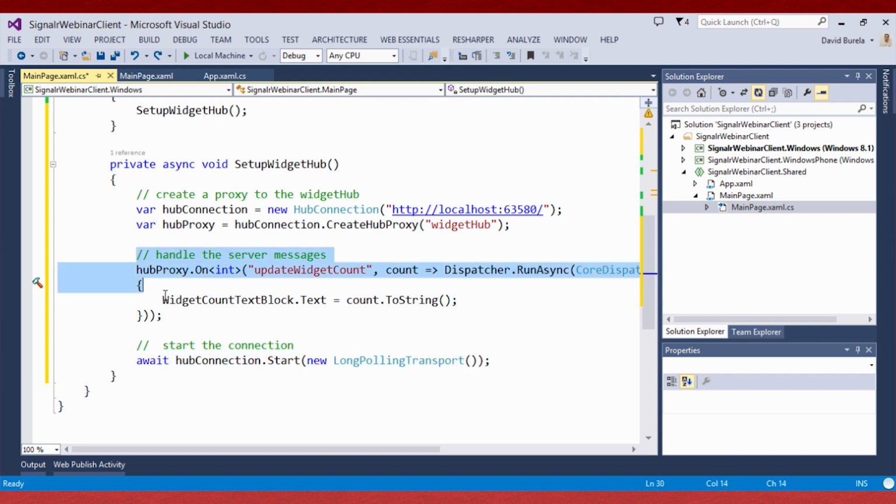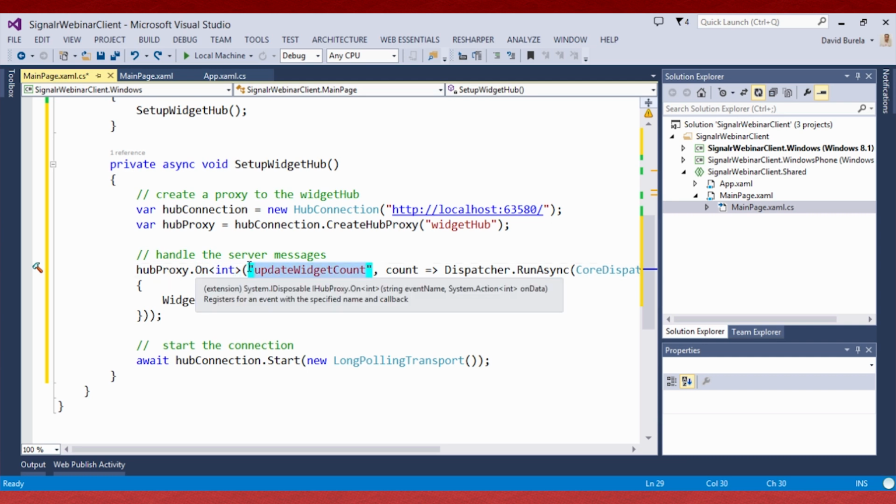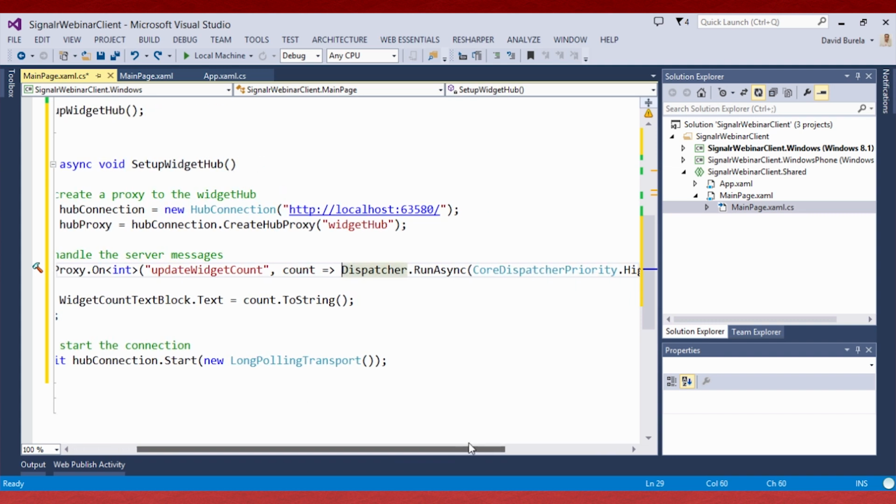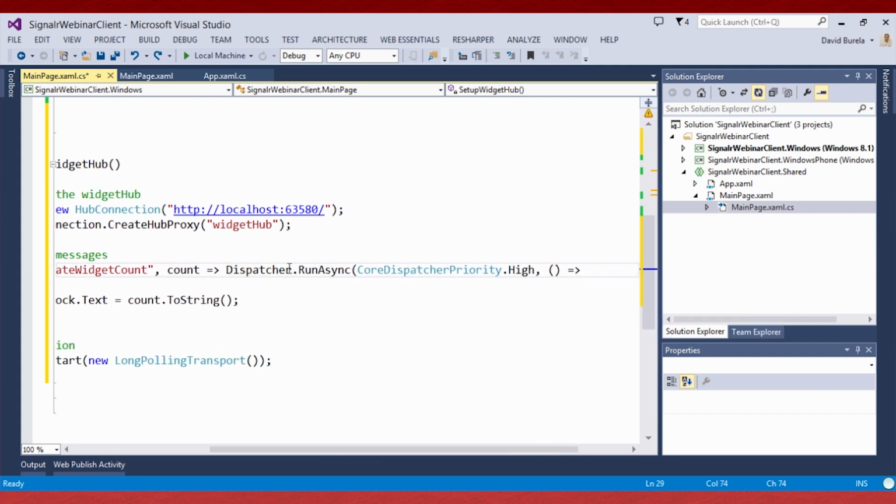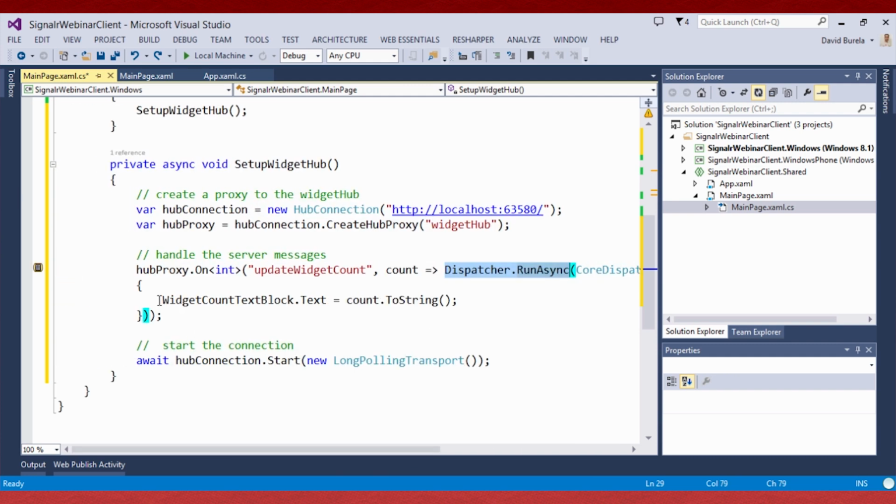Now we just need to do the same thing. Tell it to handle those server-side messages. So hubProxy.On, so on this message happening, and we say that we're expecting an int to come into us. So we've got On<int> for the updateWidgetCount server message. Then we want to go and do something. Because it's going to be happening on a background thread, we're just saying Dispatcher.RunAsync, then we can do whatever we want. So widgetCountTextBlock.Text equals count.ToString(). That's all we need to do. So if we hit run, everything should be working.